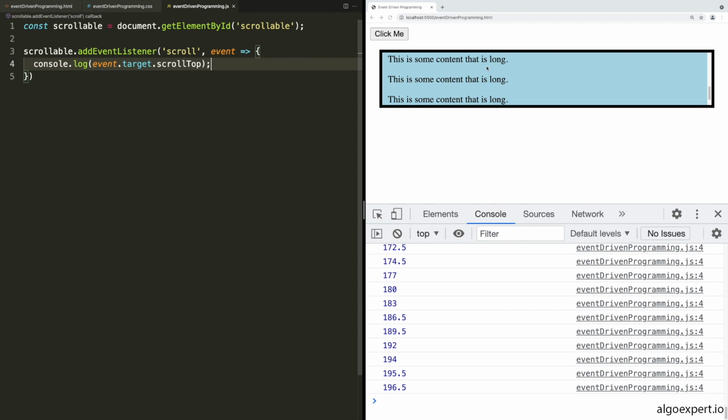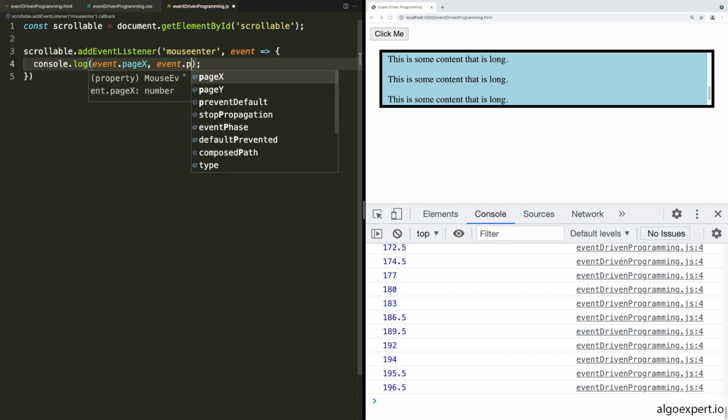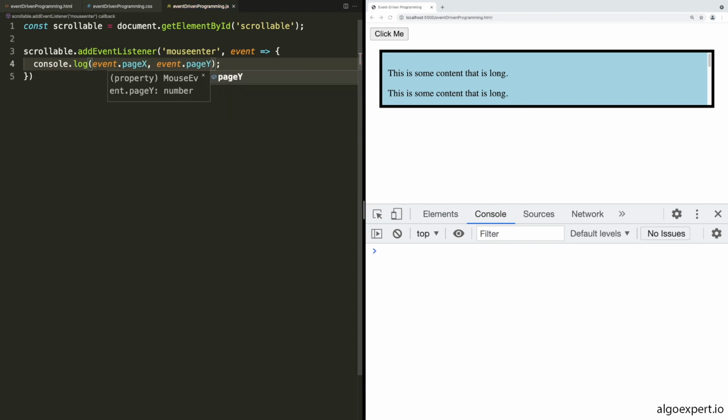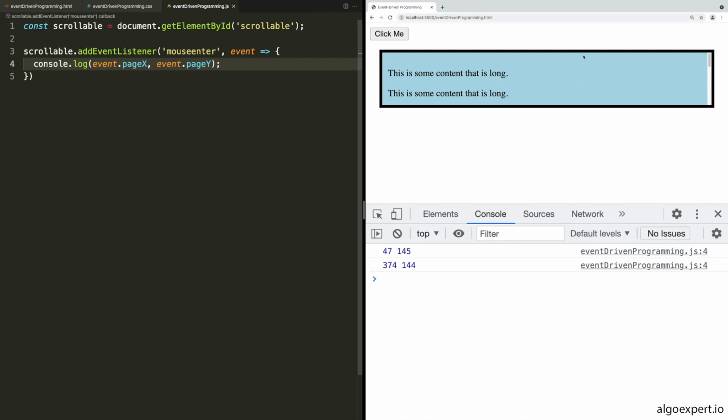Now a similar event to the scroll event is the mouse enter event. So I will change this to mouse enter. Inside of mouse enter, instead of logging out the scroll top of the target, I want to log out event.pageX and event.pageY. So I can save this and come back over to the browser. Whenever I put my mouse over this box, the scrollable container, you can see it logs out where my mouse was. And if I remove my mouse and put it back over it, it logs out where my mouse was once again.